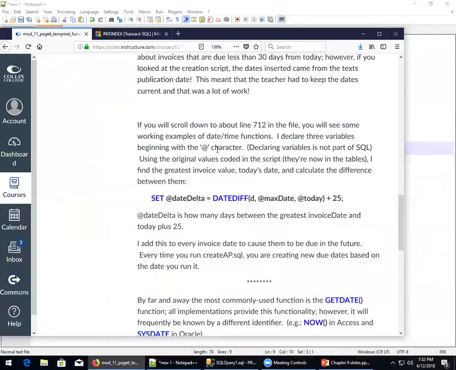Let's say I declare 3 variables. Declaring variables is part of the original. They're down in the tables. So the greatest one, I give that a name. Today's date, give that a name. And the difference: the way I get the difference is I set date delta to be the difference between the max date and today. And then I add 25 to it so that I'm in the future. So I take this guy and add him to every day in there.